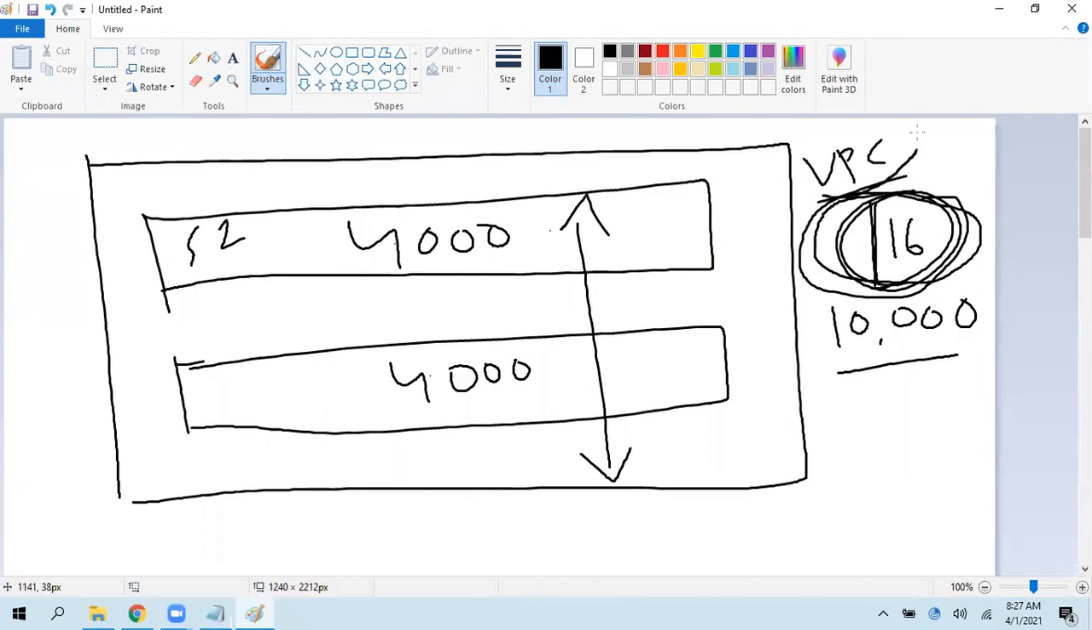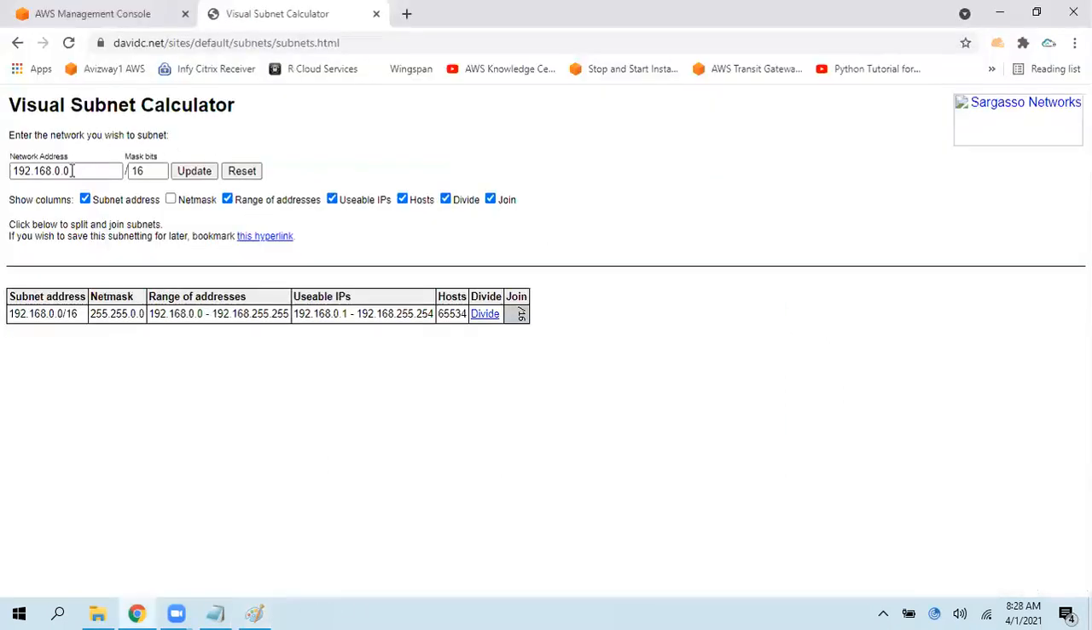This is my entire VPC. I have mentioned that here. Now, how many subnets do you want to create? So I need 4 subnets. So then this /16 is there, right?